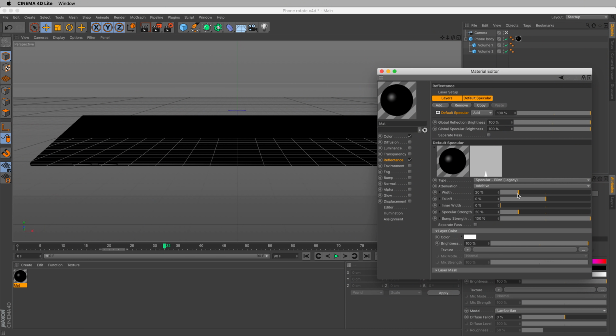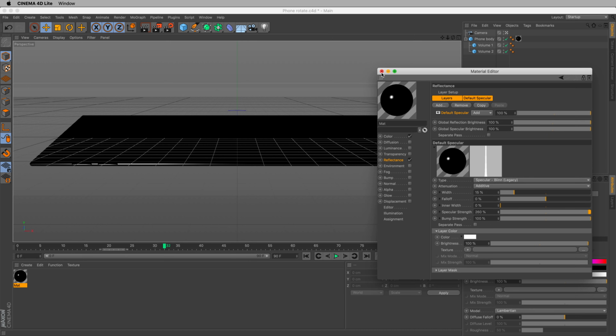So we're going to decrease that width a lot. And we're going to increase the strength of that specularity. If we up that specular strength, we get a nice piercing reflection on the side. And we can come back to specularity, but for now, let's close out the material editor and add some lights.